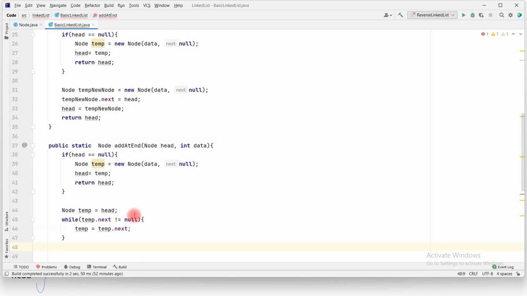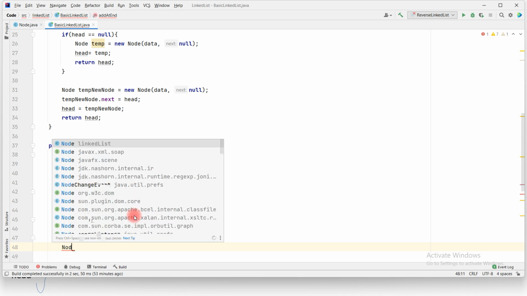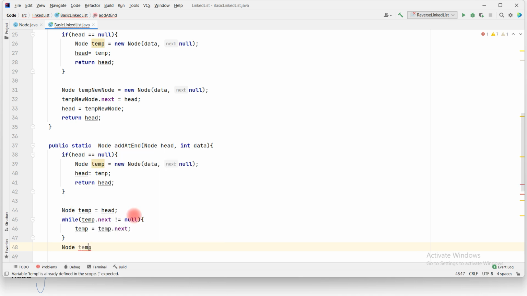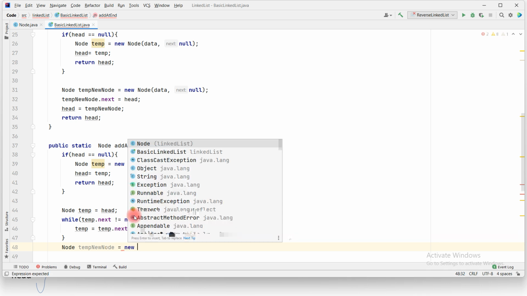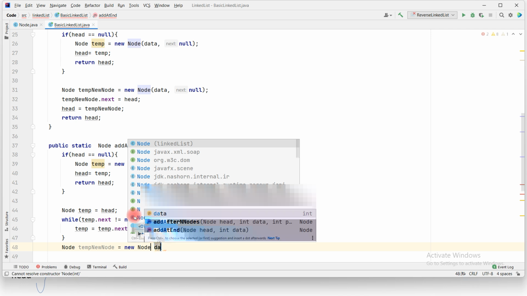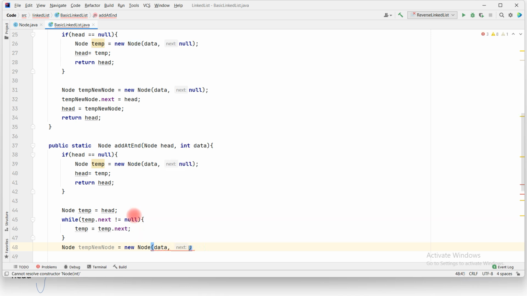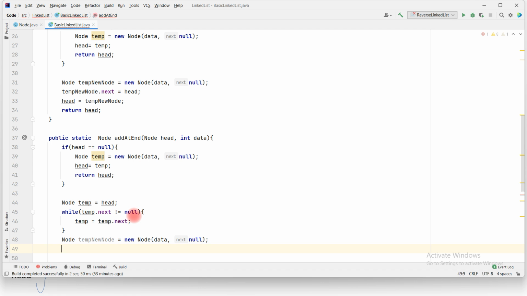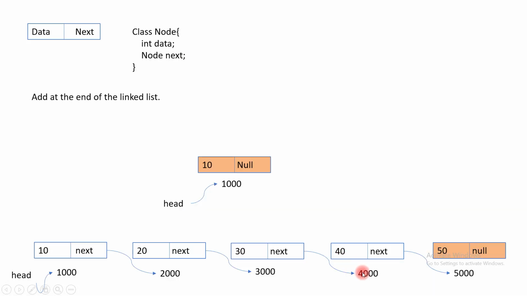So first we have to create a node again, which is nothing but Node temp = new Node(data, null), and we are here. So temp is basically pointing to this place.